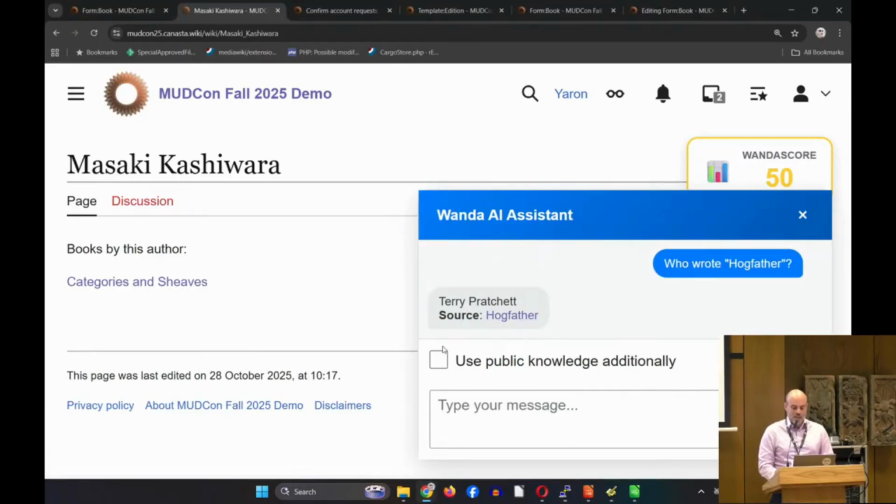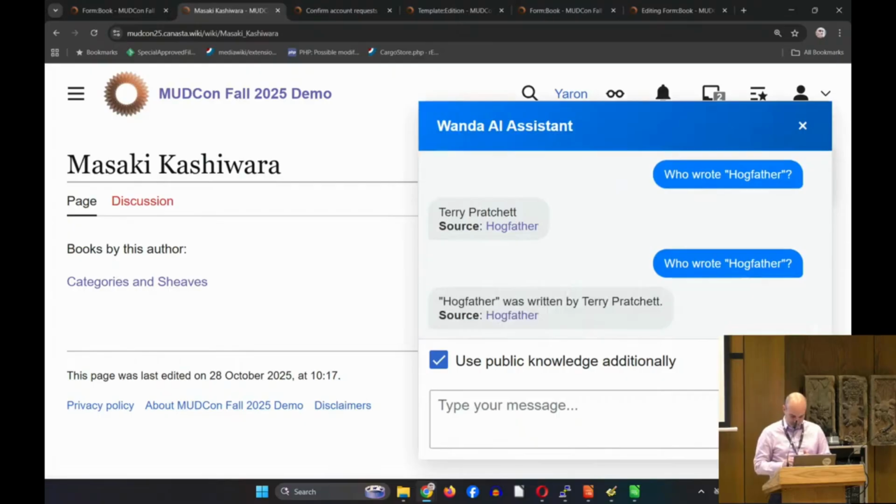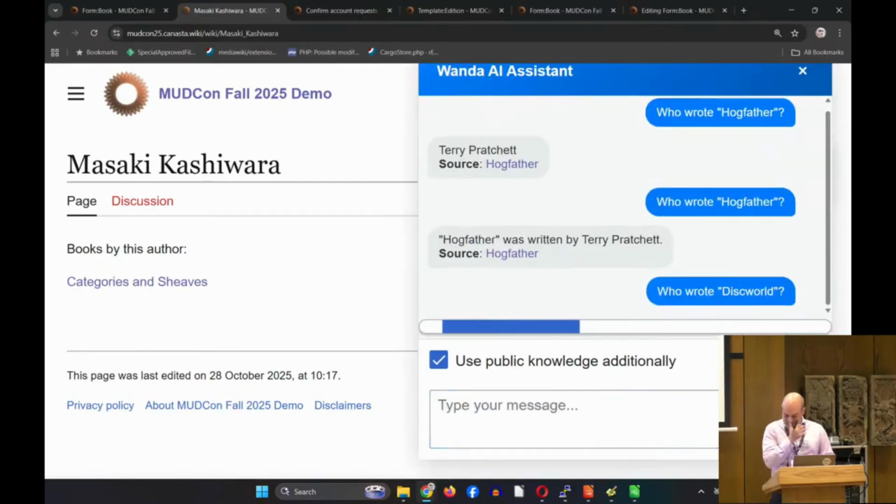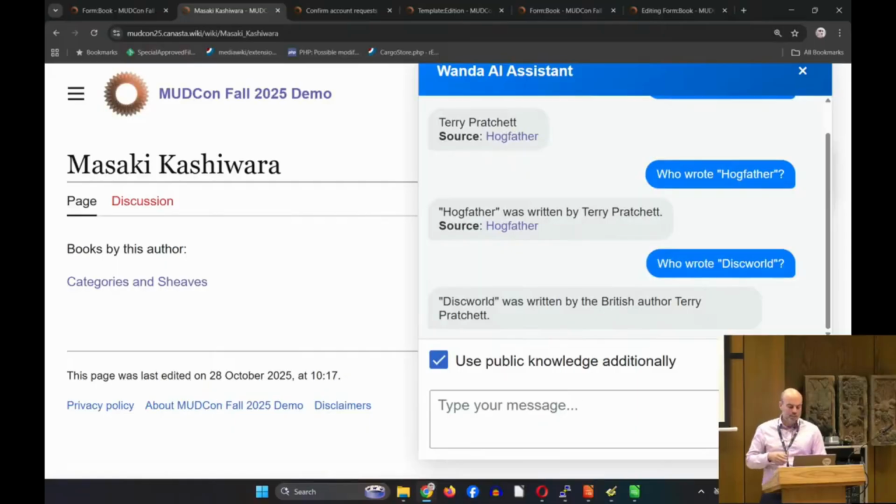So yeah, to answer the question, you can also use public knowledge additionally. So now I can basically ask about any book. Let's see if it gives a different answer now that it goes out to the world. Okay, yeah, same thing, but this one I can also do, what is it, Discworld or something? But of course, it's better. So this is going out to ChatGPT, which happens to know everything, I guess, but it's nice to actually connect to what's on the wiki to avoid hallucinations and that sort of thing.